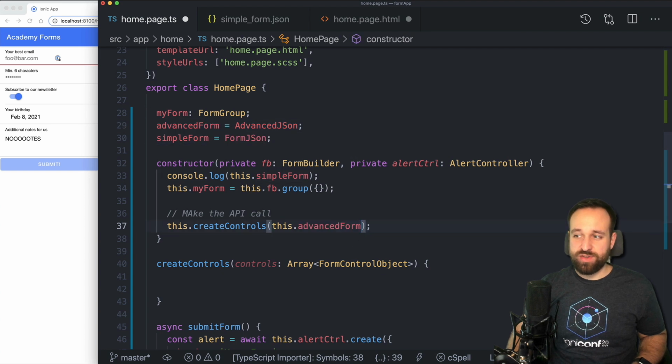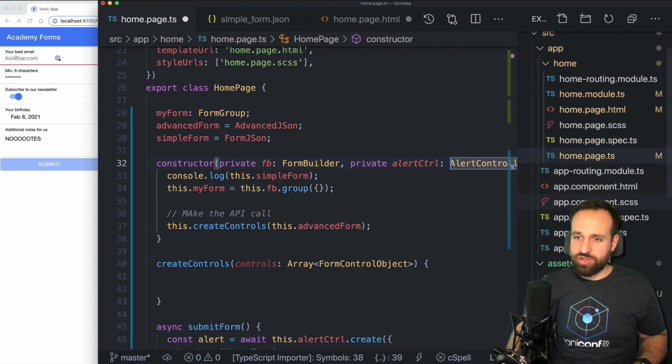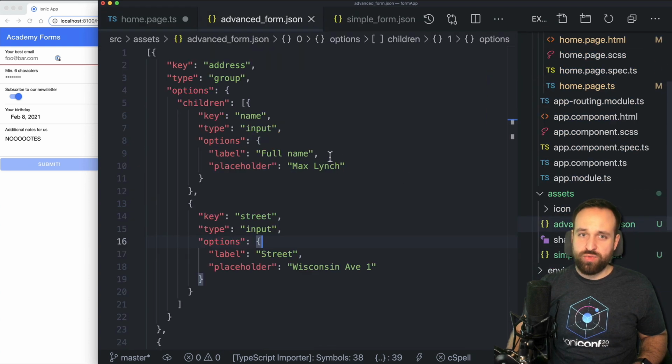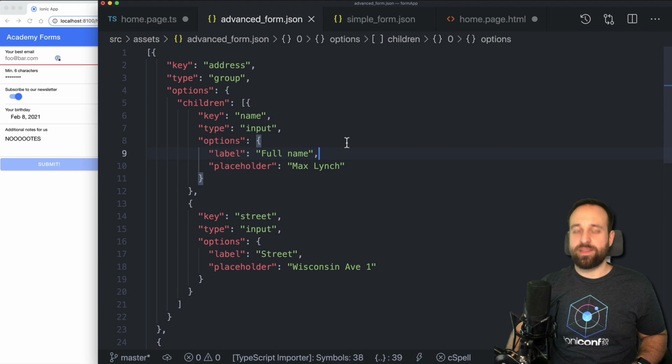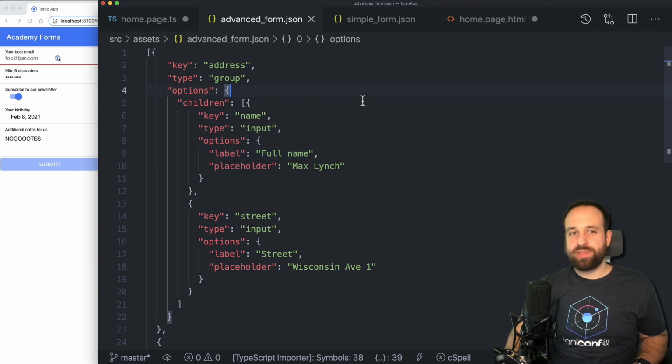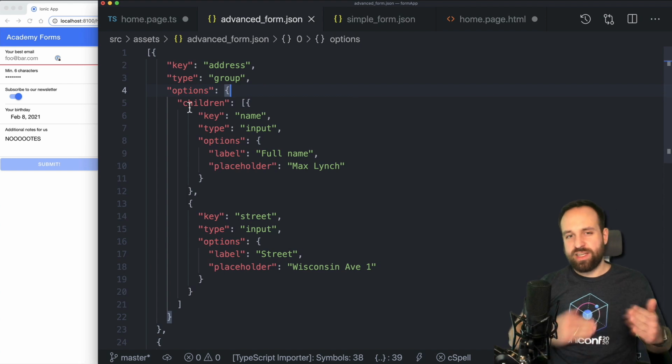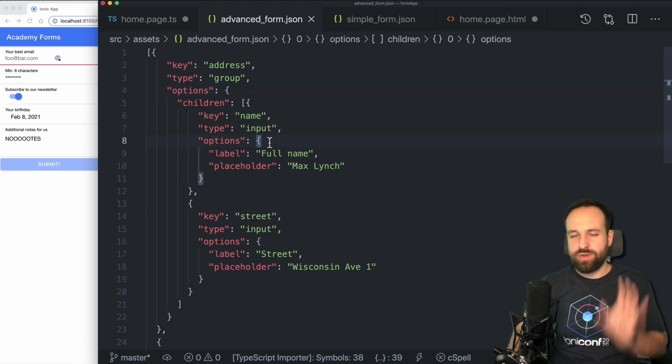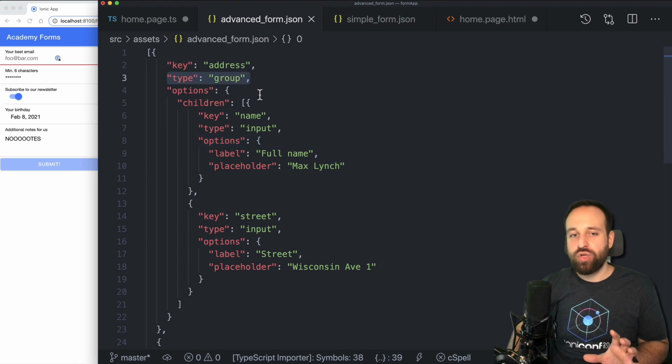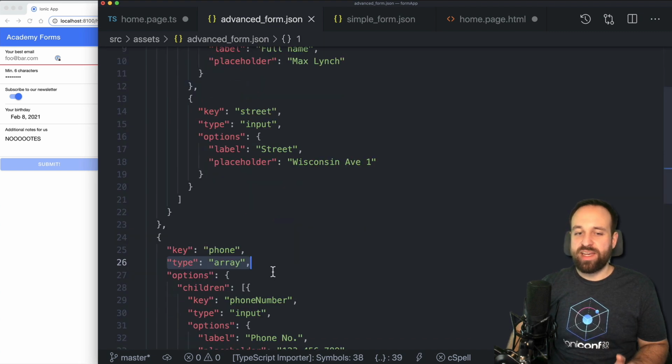So let's create controls for our advanced form, and perhaps I should show you the advanced form JSON format as well. It looks like this. I removed the stuff from the simple example. You could also add this, but I just want to put the focus now on using the type group and using the type array.